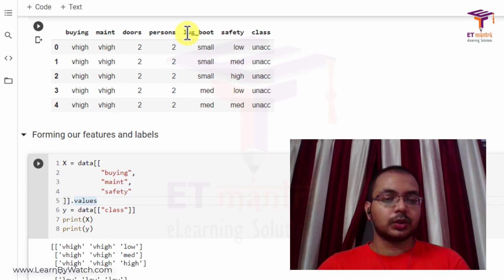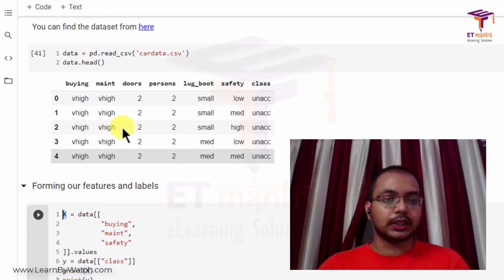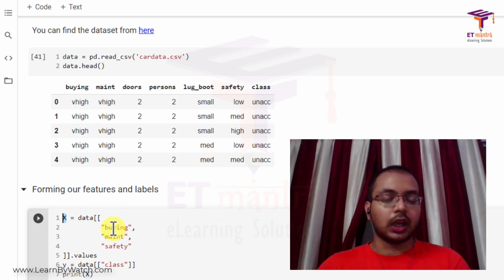So we can see that both the input features and the output are in the same table, so we need to separate these out. So what I have done is created this X, which will contain our input labels, and from this data I have just extracted these columns: the buying one, maintenance, safety. I have removed the others such as persons and so on, since I don't think they would be useful. You can try out these permutation combinations, taking more features, and see how your model works, but for this tutorial I would just be taking these three columns.